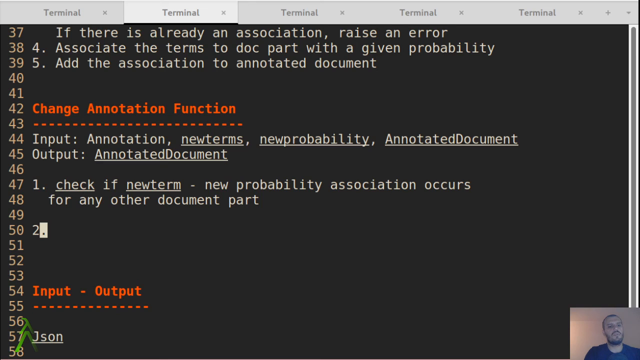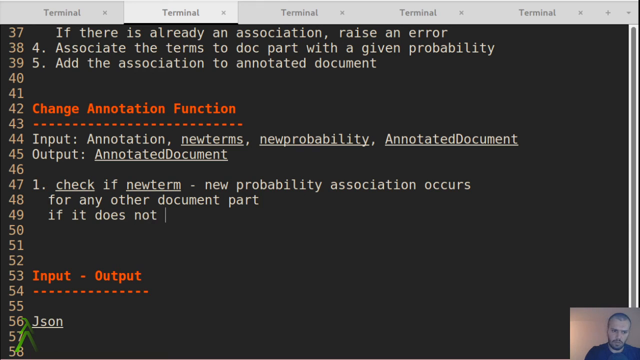Check if new term and new probability association occurs for any other document part. If it does not occur, associate new probability, new term, with the document part.